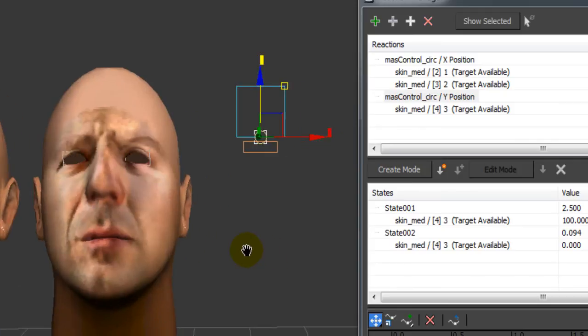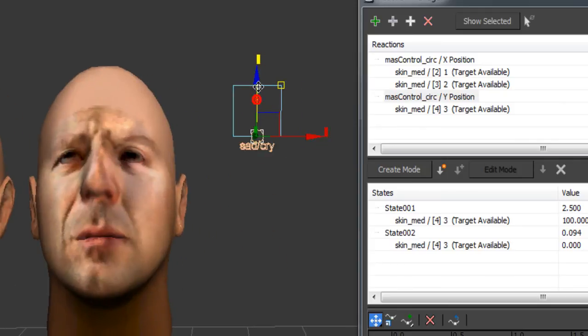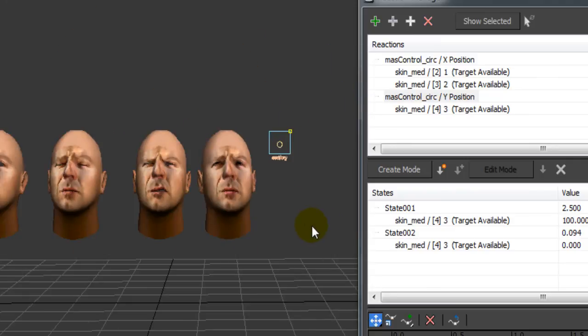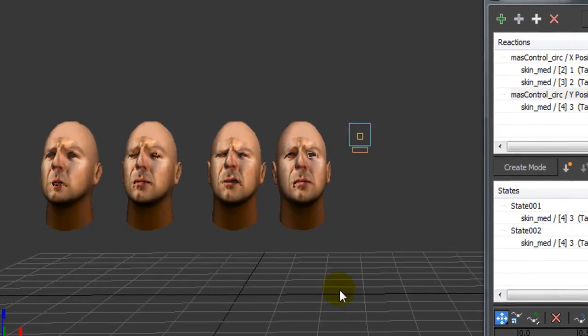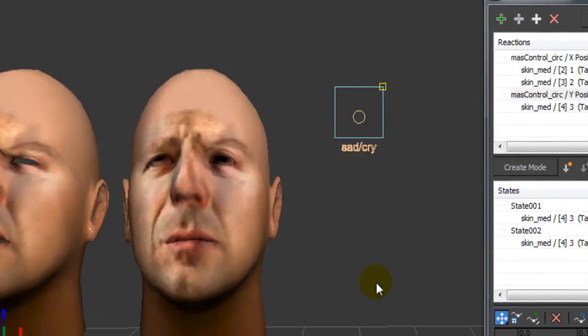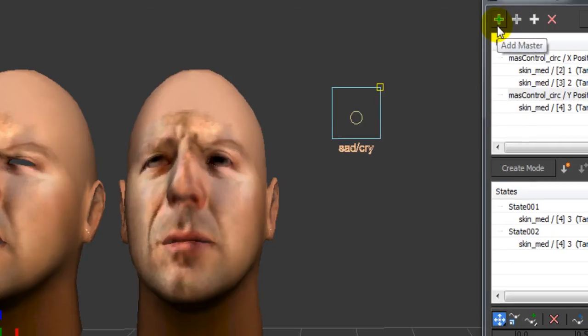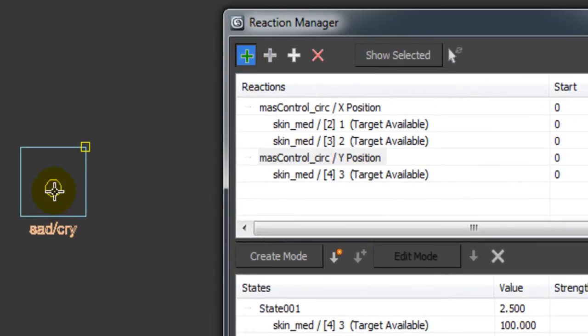Alright, so let us go back to our tutorial. Let us deselect everything. Let us go back here to the middle. We want to put this here at the middle. First, let us deselect everything. This time we're going to select the last head here. Go to the plus add master, which is our master controller, the circle.